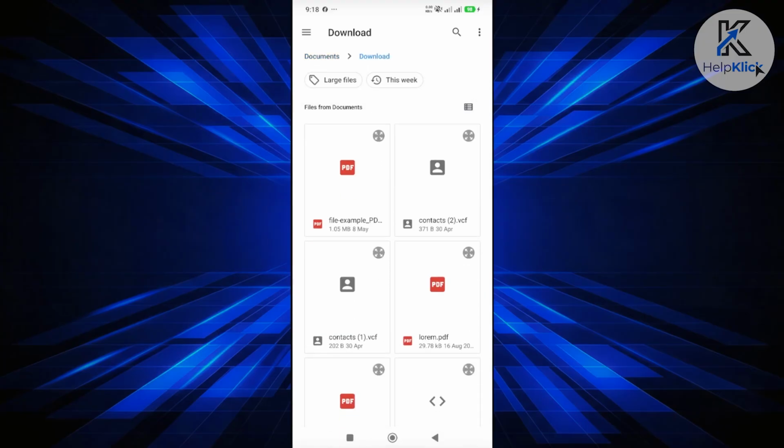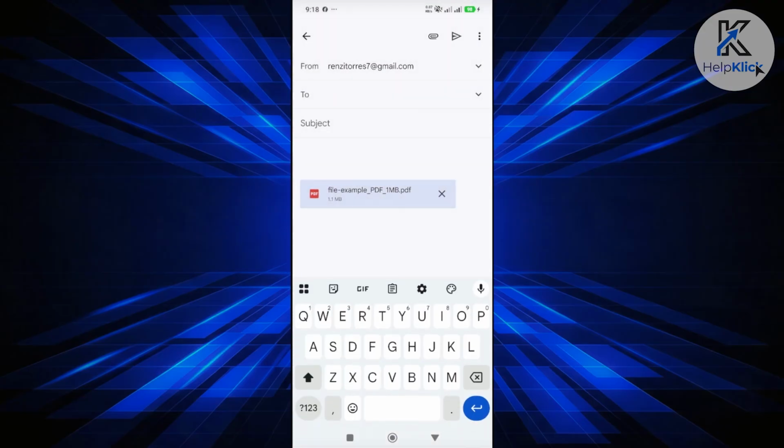But once you do find the file, usually it's going to be a PDF file here, so you should be able to see it. Just make sure that the file name is correct. Go ahead and select the file, and it's going to be automatically attached.